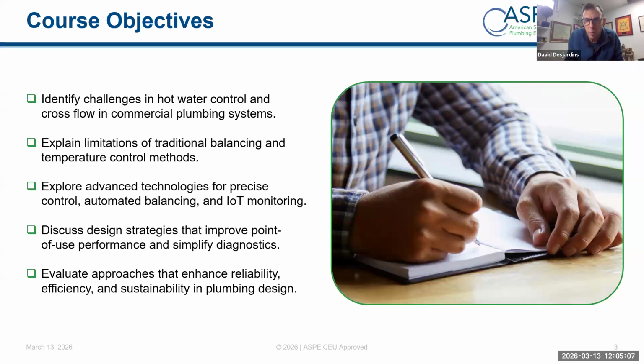Now, I think anyone that's been involved with trying to find out where that cross flow is coming from, the hot to cold or cold into hot, that becomes incredibly frustrating and challenging. I was just on a call 15 minutes ago, and that was kind of the topic. But anyways, we'll talk about identifying those.